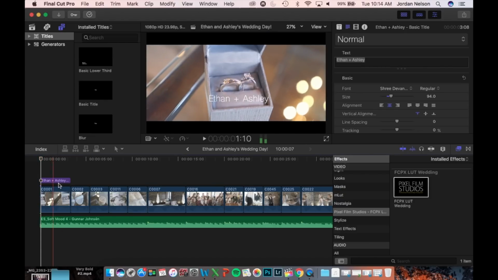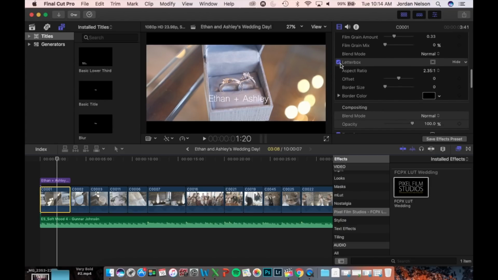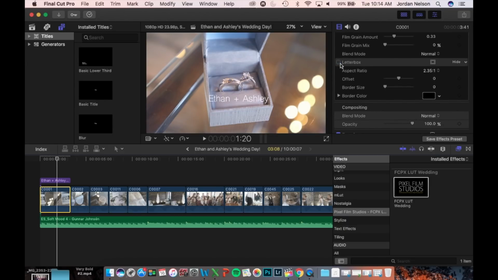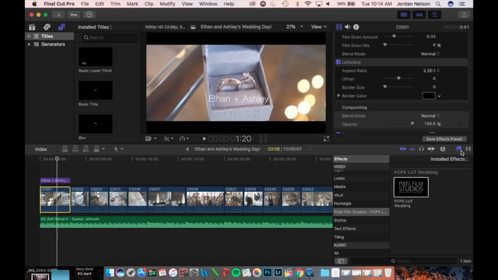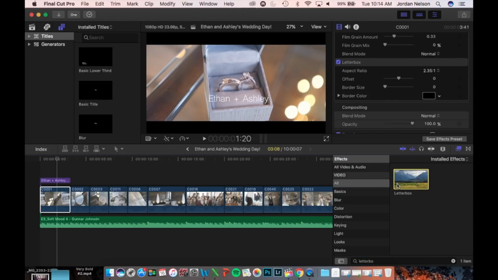And then I letterbox. So I would take the first clip, see before, if I turn off letterbox, it looked like this, and then if I turn it on, so I would go to effects over here, make sure I'm selecting all video. I'll go letterbox, and then I would drag it onto the clip, which I'm not going to do because I already have it. And then I change the aspect ratio once it's on that clip to 235.